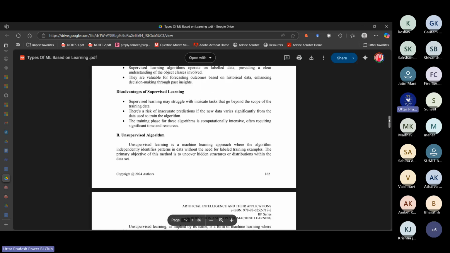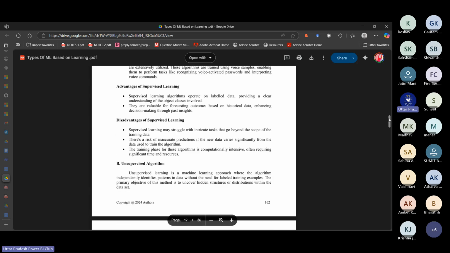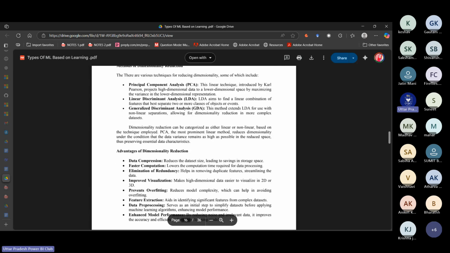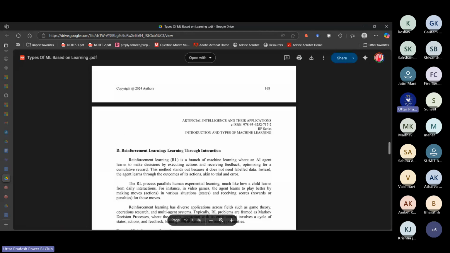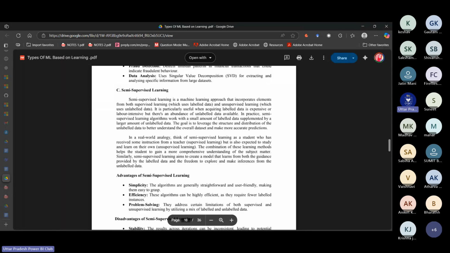After this, they have covered unsupervised and other types. You can look into this by yourself. I've just tried to cover the supervised part, and I should cover unsupervised too.